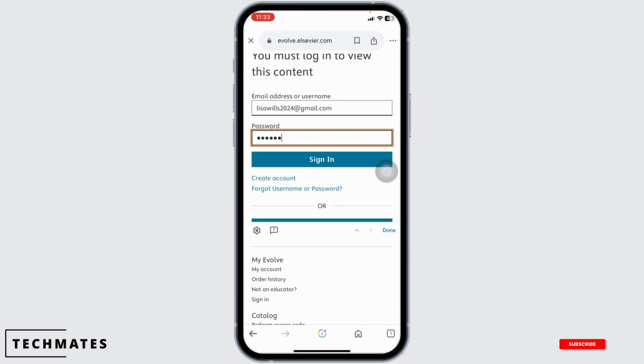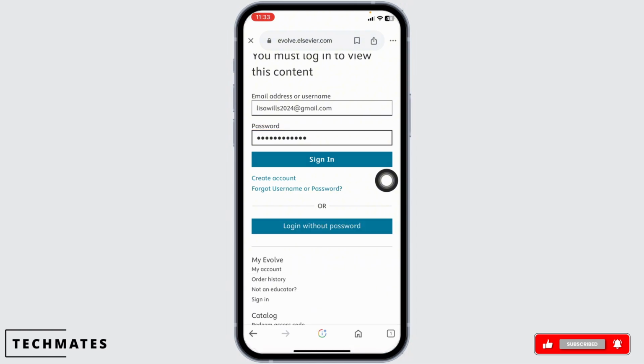In the case you have forgotten your username or password, you can click on this option to recover it. If you want to log in without using your password, you can click on this option and go through the process. After you fill this, click on sign in and just for that you will be logged into your account. So this way you can easily log into Elsevier student account.